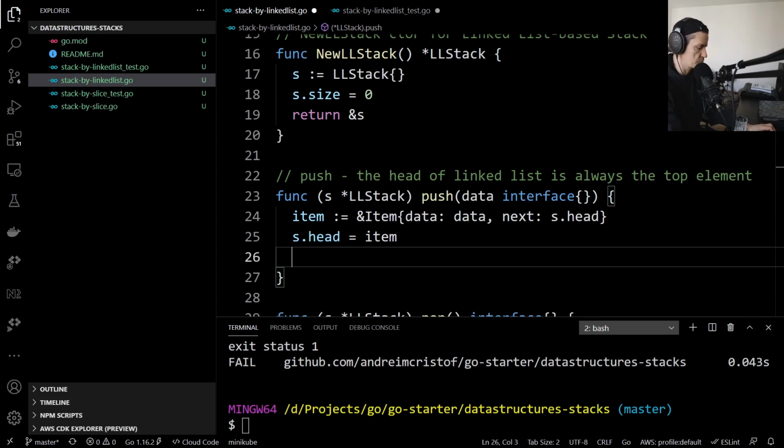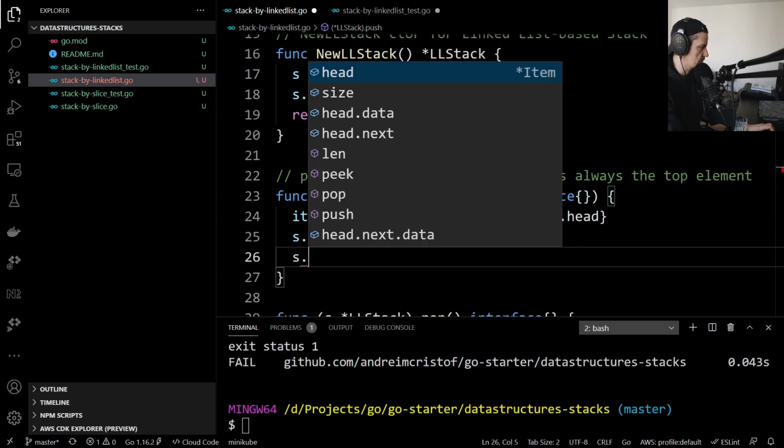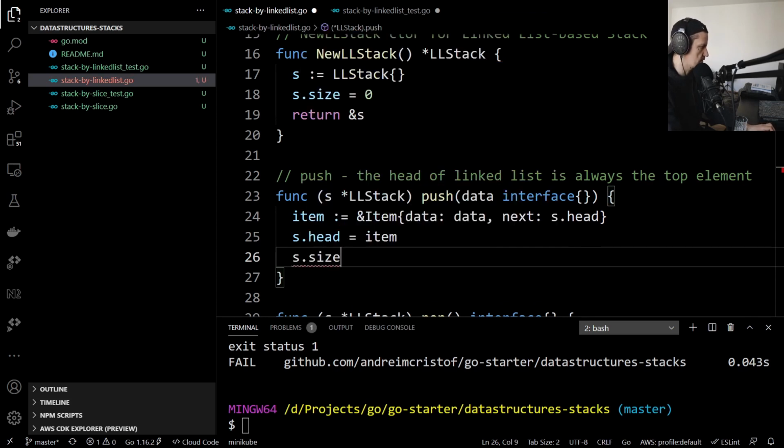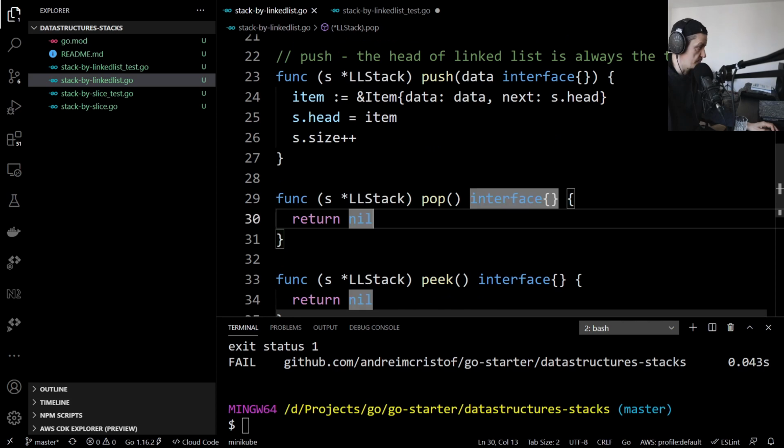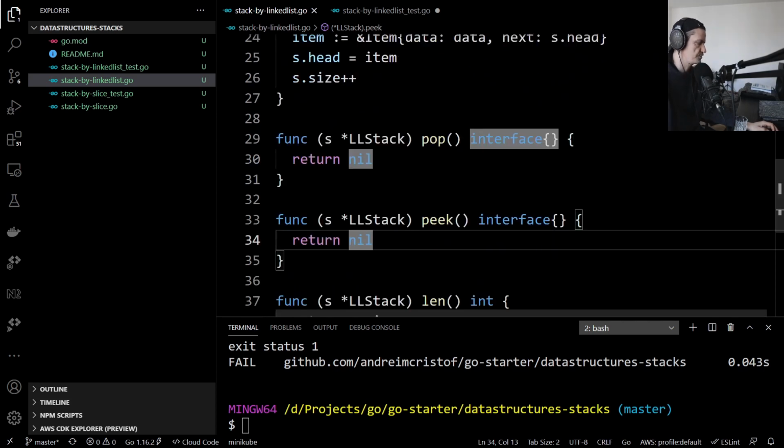Another thing we should do here is increase the size just to keep track of the new size. We have a push method here, and it gets increased. Let's also solve the peek method. So first of all, what do we need to peek at? We need to peek at the last element on top of the stack, which, since we use a linked list, is always going to be the head.